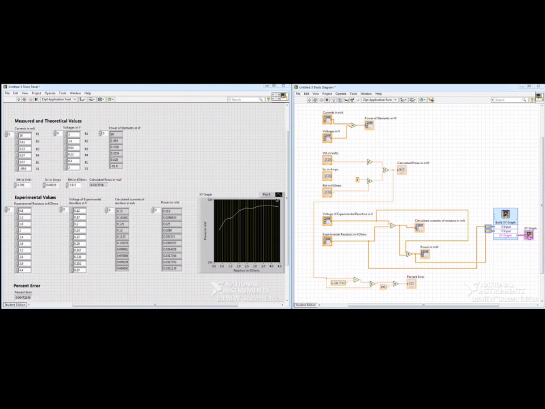Below that, we have our experimental values, where we chose 10 different resistors to test and validate the maximum power transfer theorem. We then place these resistors in our circuit and calculate the voltages across these resistors. From that, we can calculate the current and the power being distributed to the load. We then built a graph and we calculated the percent error.